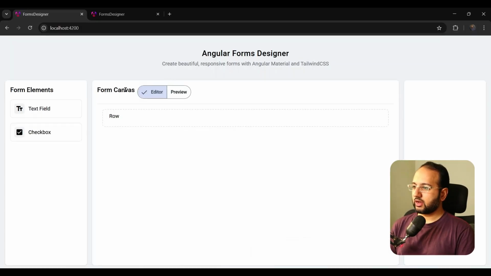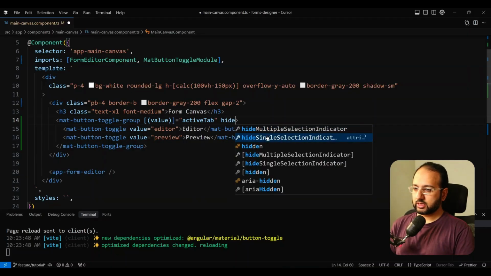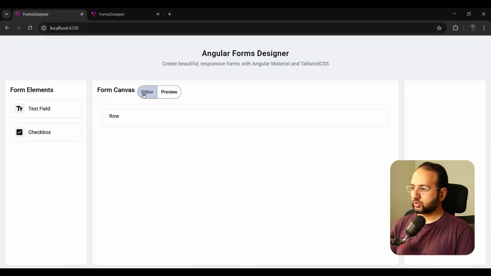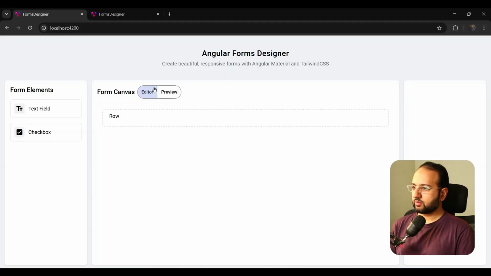So you can see here we have our editor and preview here. Now we don't need this tick mark here, so I'm going to just hide it by using the option hide single selection indicator true. Yeah, so it's hidden, and we want to center this form canvas here. So I'm just going to do items center. Okay, looks much better. So we have editor and preview.